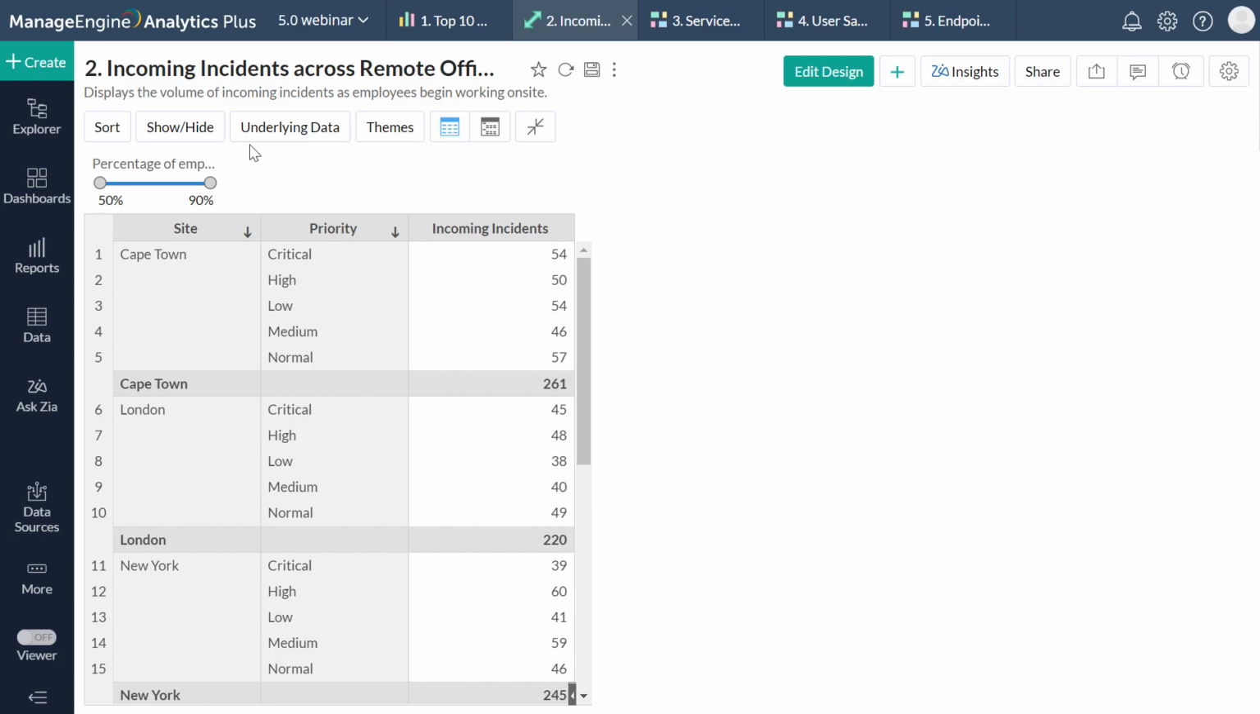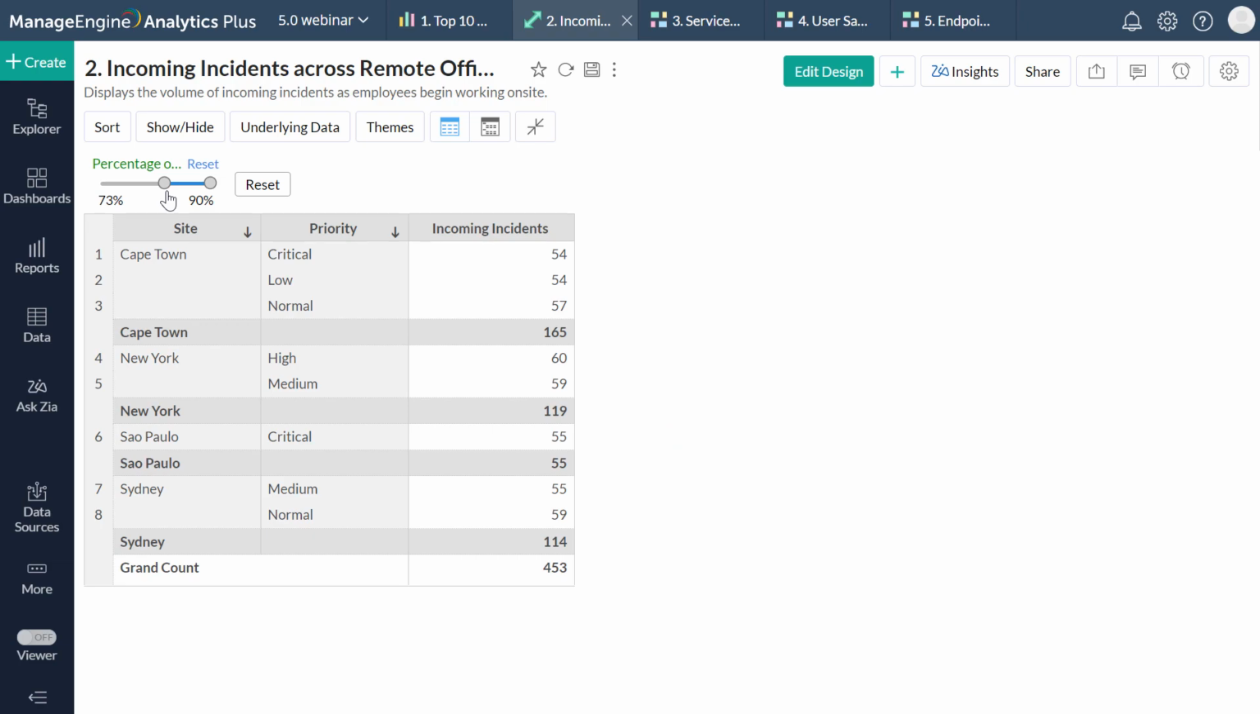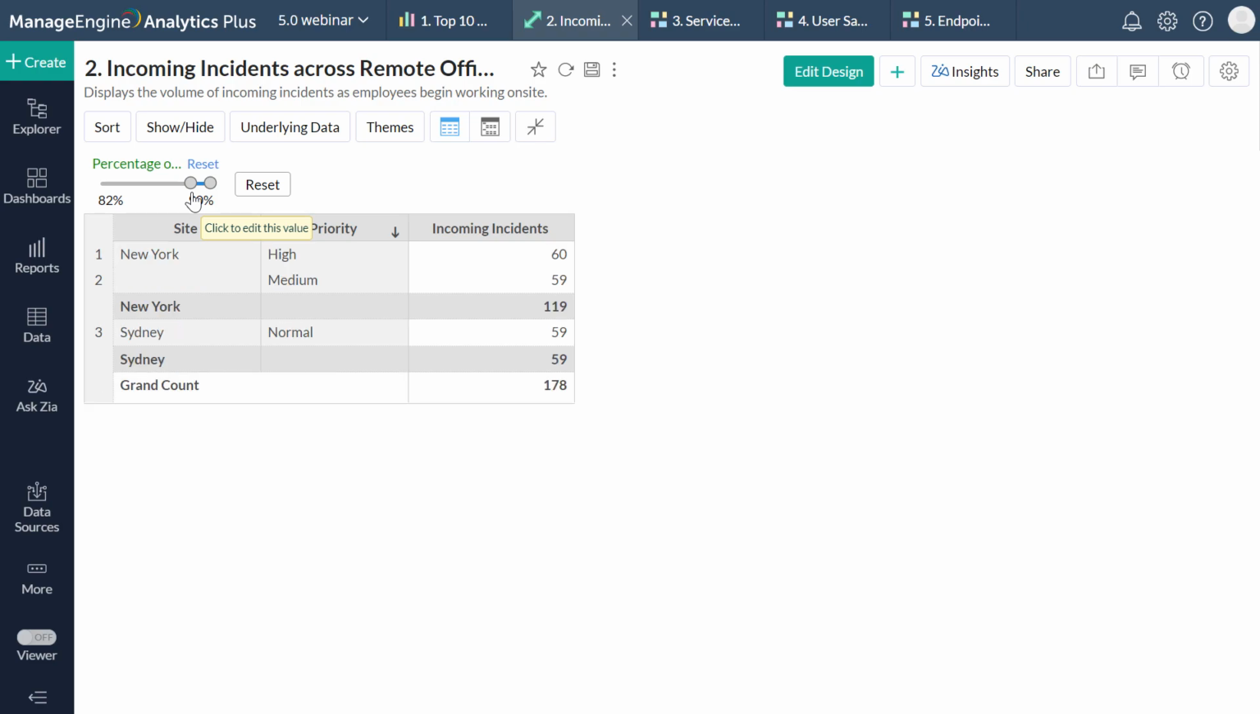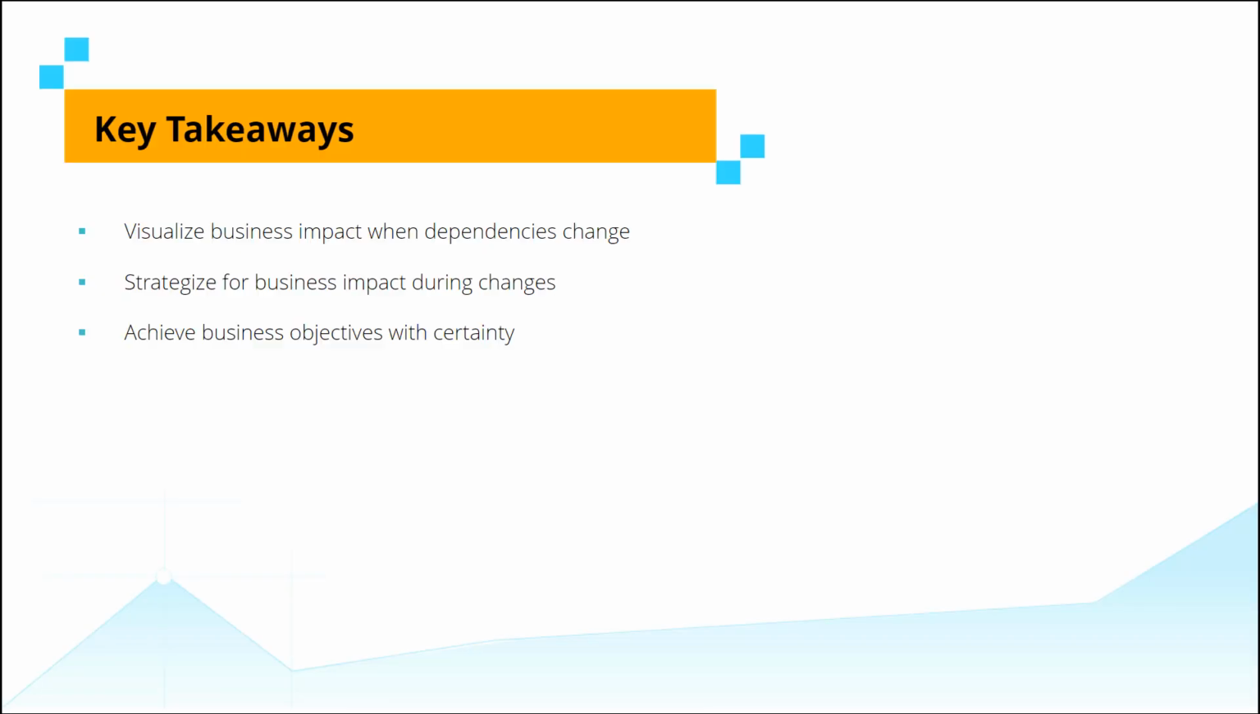By leveraging Analytics Plus' powerful what-if analysis tool, you can visualize the impact of employees returning to the office on your help desk. Help desk managers can use these insights to assign additional manpower and resources to avoid spikes in SLA breaches and end-user dissatisfaction. Scenario analysis is a powerful tool that allows you to visualize business impact ahead of time when the involved dependencies change. Using this, you can graduate from making real-time plans and merely forecasting data trends to visualizing and accounting for the business impact that can arise from changes.